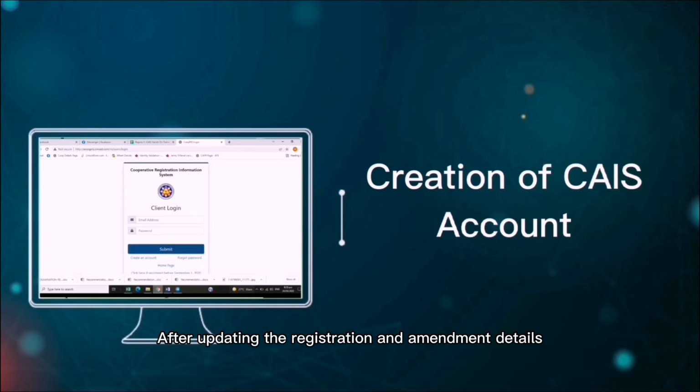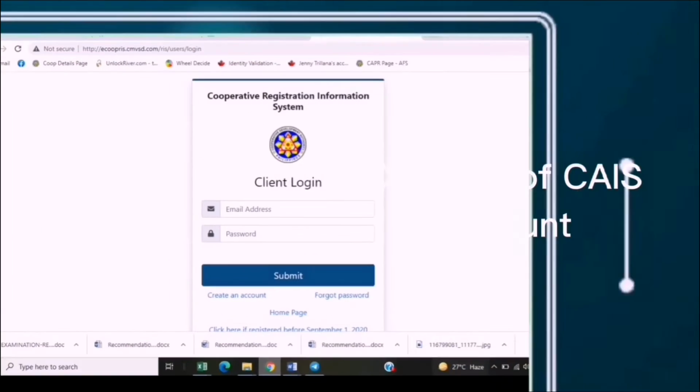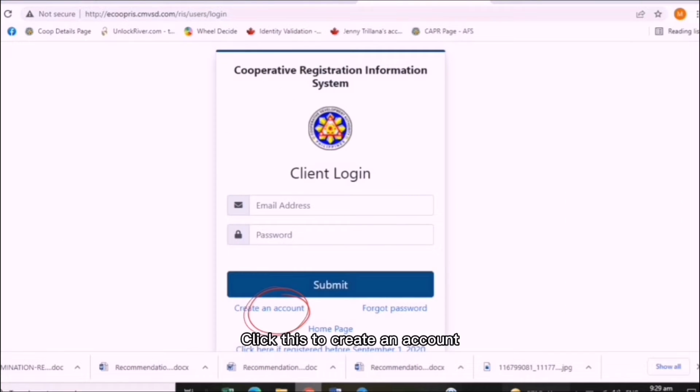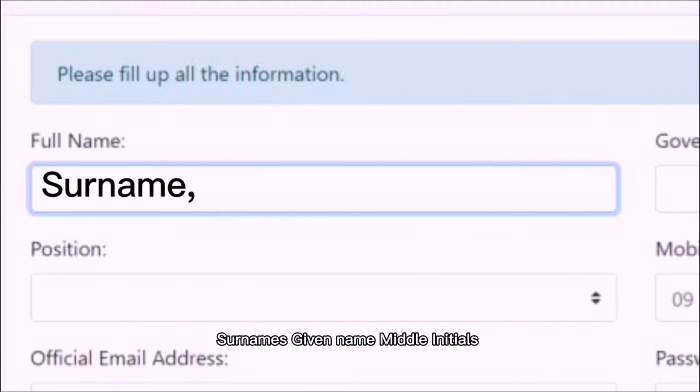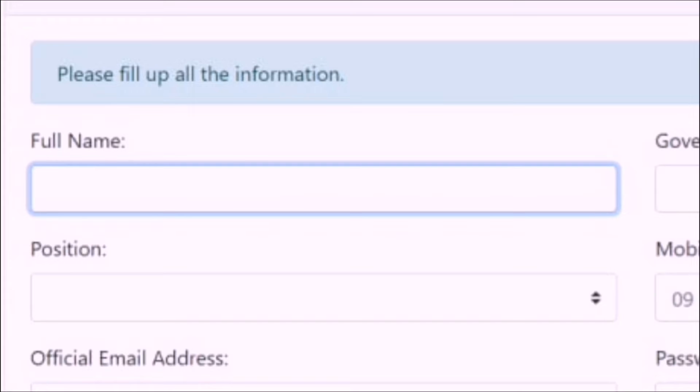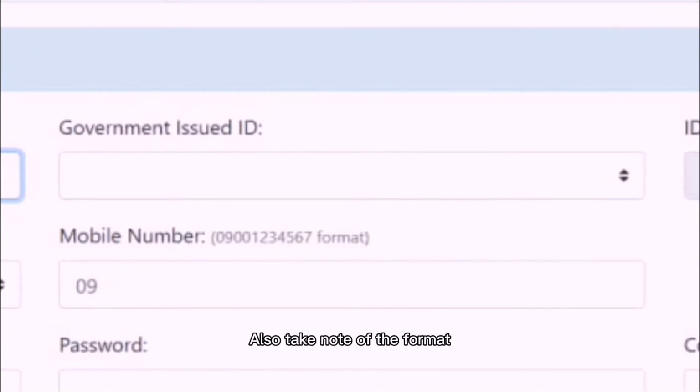After updating the registration and amendment details, the cooperative is ready for the CAIS. Click this to create an account using the same official email address. The form will be displayed afterwards. Fill out the necessary fields, taking note of the following. The user and creator of the account shall be the compliance officer of the cooperative. Full name shall be entered according to the prescribed format: surname, given name, middle initial. Also, take note of the format of the official phone number.